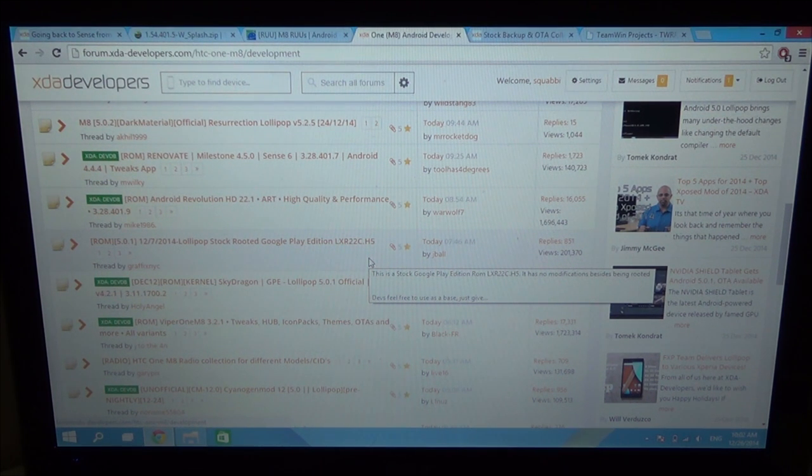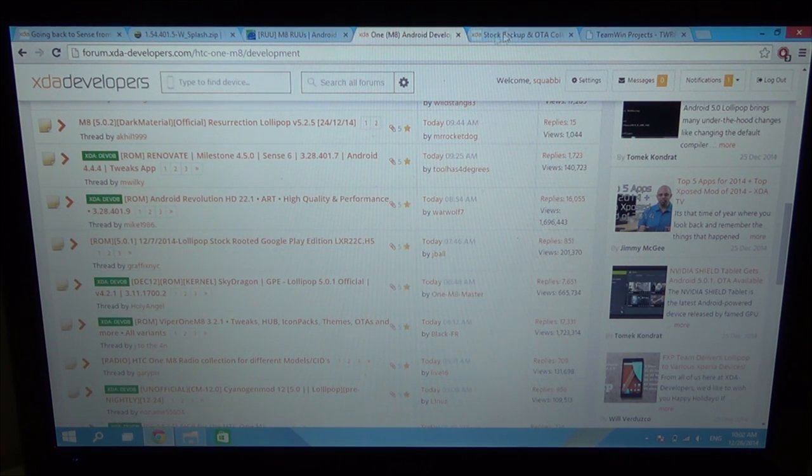What we need to do next is download one of those now, because it may take a while. Sense ROMs are around 1 GB, stock backups are a gig, and RUUs are a gig as well, so they're all about a gig. But some ROMs that are based off Sense are actually quite small in fact, so that'll be pretty good.